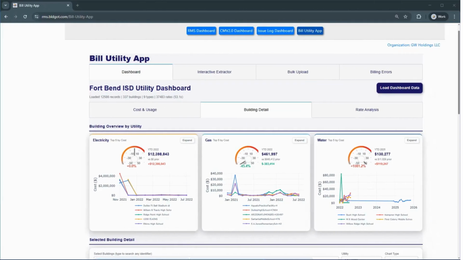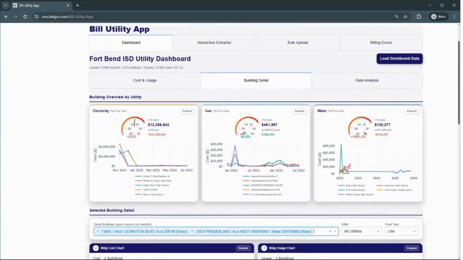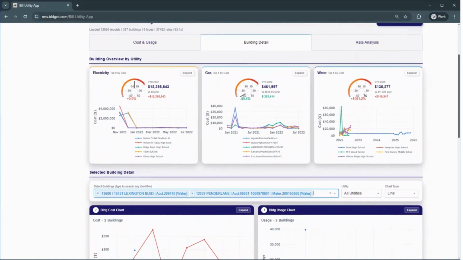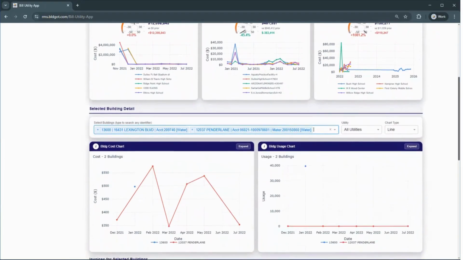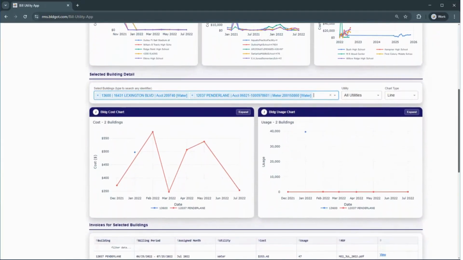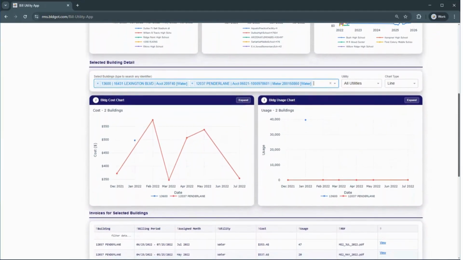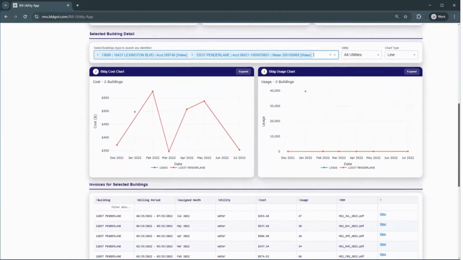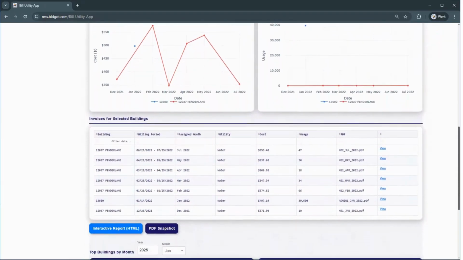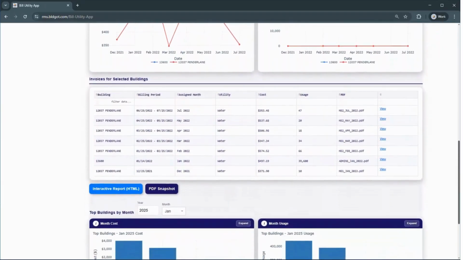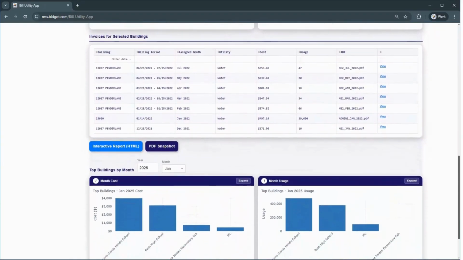Next, the Building Detail tab. Because the real story isn't always at the portfolio level, it's at the building level. Search for any building in your portfolio and instantly see its complete utility history. Every invoice, every utility type, every month. Compare multiple buildings side by side on a single chart, perfect for spotting which sites are outperforming and which are bleeding cost. Drill into a specific month and see exactly which buildings drove that month's spend.